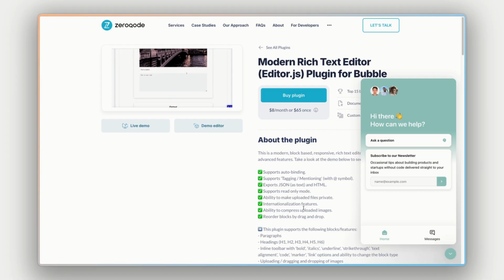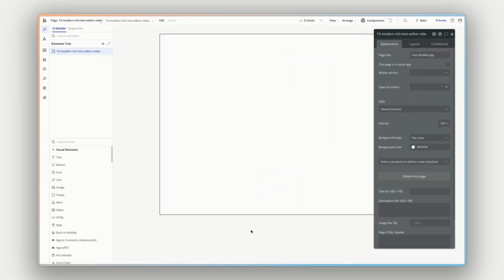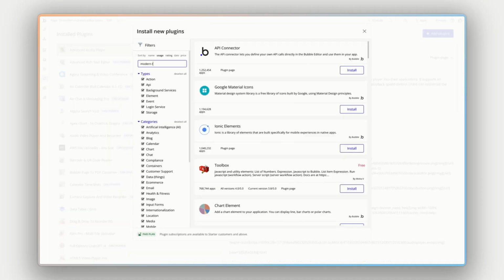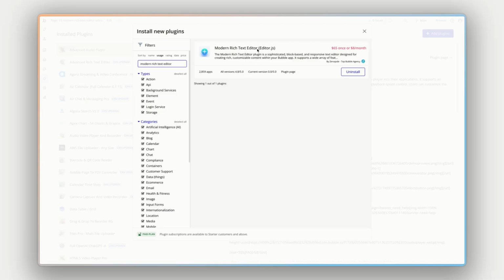Okay, let's jump into Bubble and start building. The first thing we're going to need to do is to get this plugin into our app. So on the left-hand side, click on the Plugins tab here, and then in the top right, Add Plugins. And we're going to search for Modern Rich Text Editor. And that's the one we want here. Editor.js built by Zeroqode.